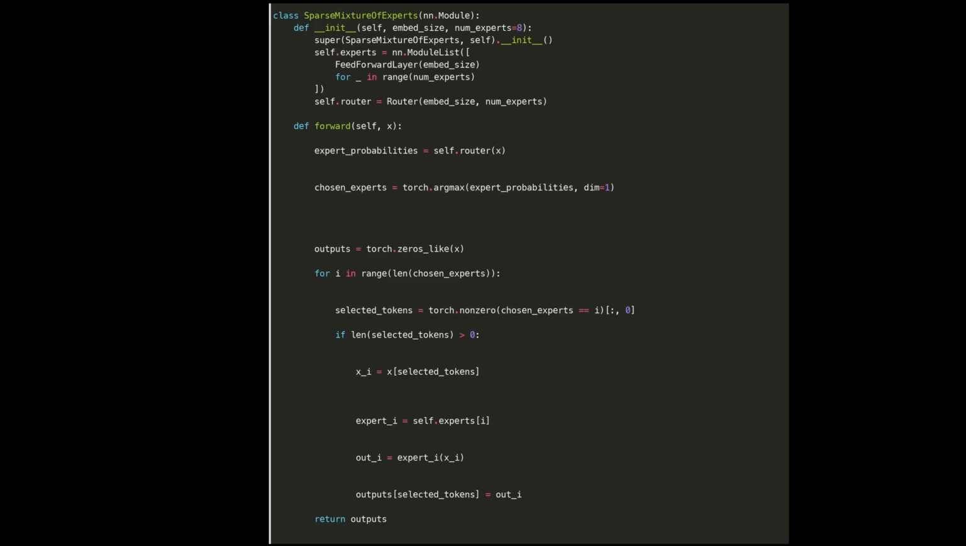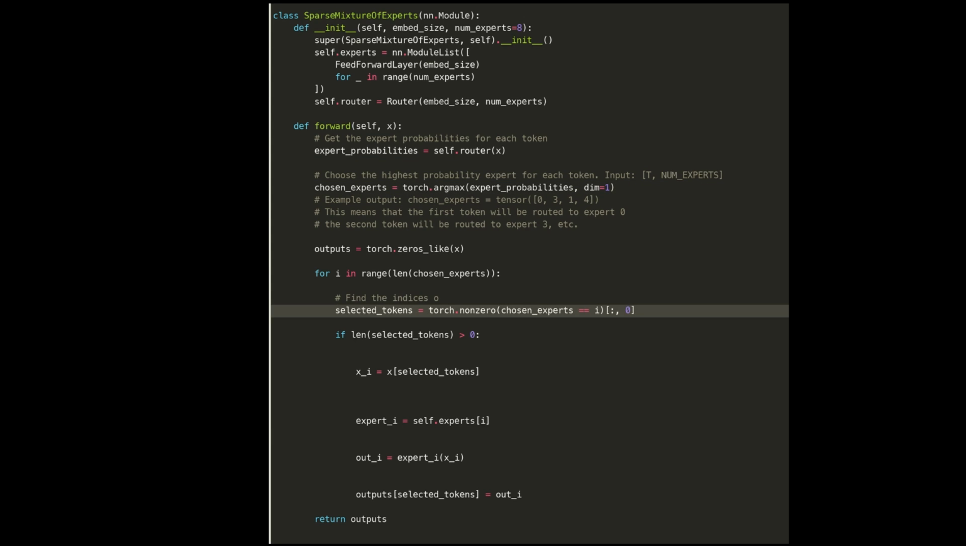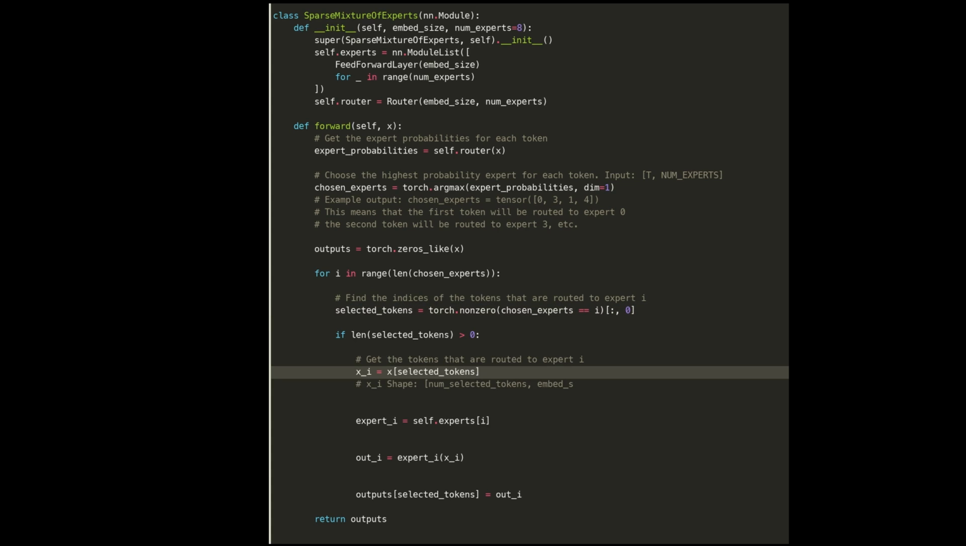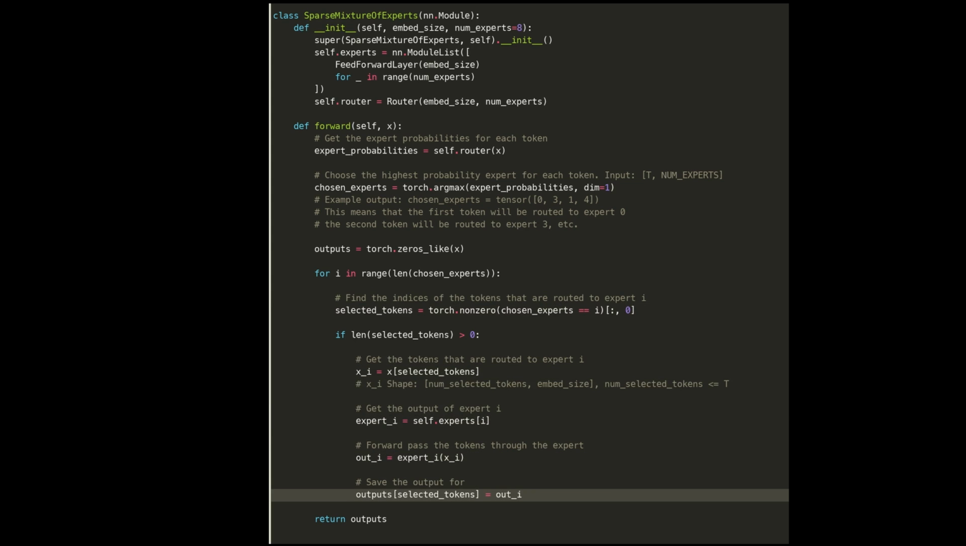Coding expert capacity is also pretty simple. For each expert, we just find the tokens with the maximum affinity towards them using this argmax operation. And from this list, we randomly select expert capacity number of tokens and process them through the expert network. The rest of the code is the same as TopK routing from before.